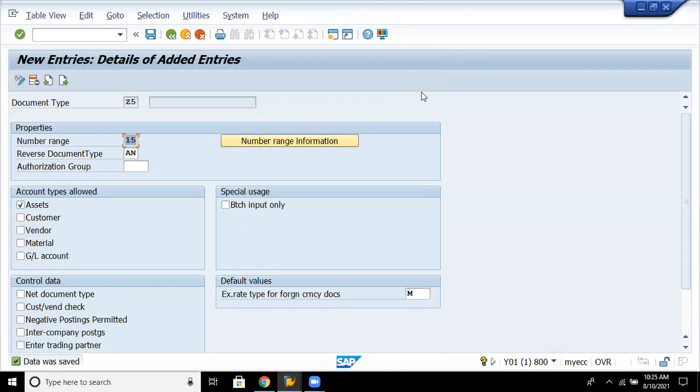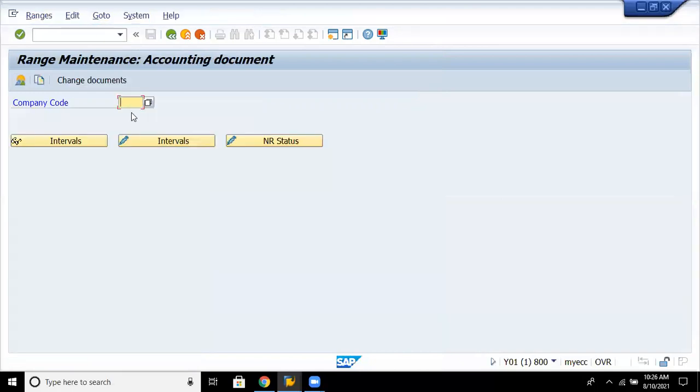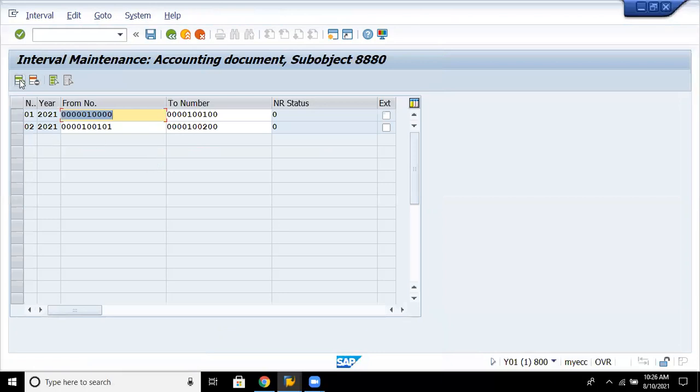Now we know that whenever we do the configuration relating to document type, we should also configure number range information for the same, right? So here we are going to maintain the number range information. Click on number range information for your Z5 document type. Give your company code. We have configured our company code. Click on Intervals. Now click on Insert Line to insert your number range.